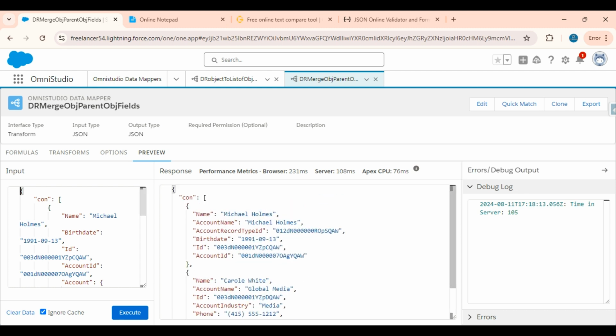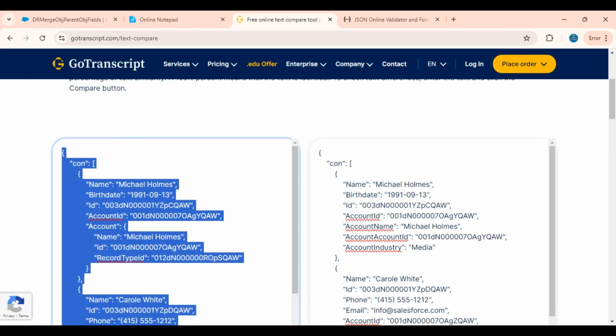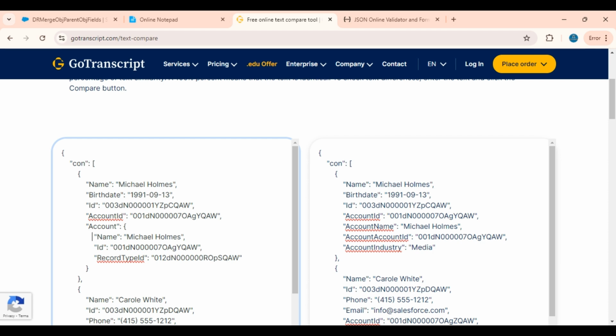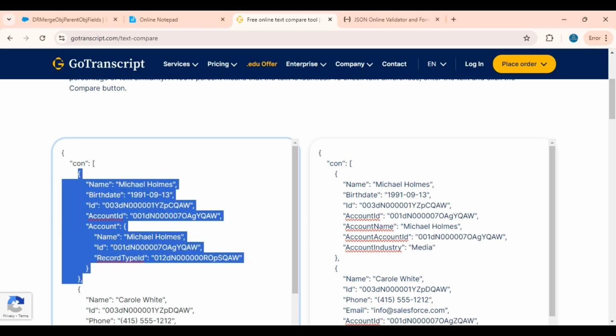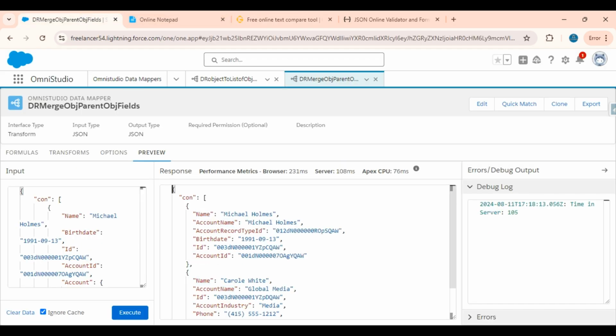We have merged all the fields. Before, the account record values were in a separate object inside the contact object. So we have merged all the fields into a single object, right? Like this we can merge the fields using transform data mapper.